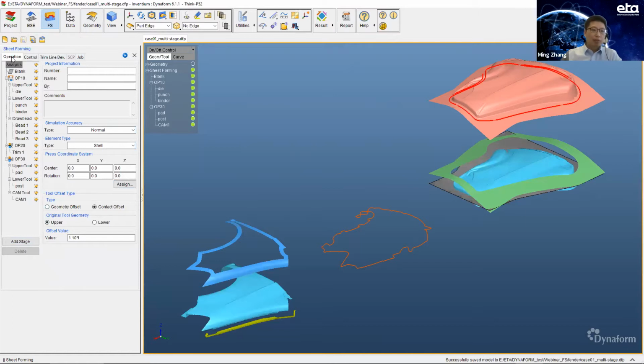So we do have the operation. This is where we set up the motion and define the tools, and then the control tab. This is where we define all the control cards. And then we do have the newly added modules, like trimline and blank outline development and Springback compensation, and then the job submit tab. On the right-hand side, we do have this main window for viewing the model, to check the mesh, to check the motion, to play the animation.